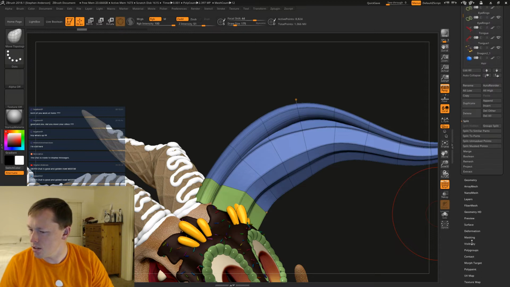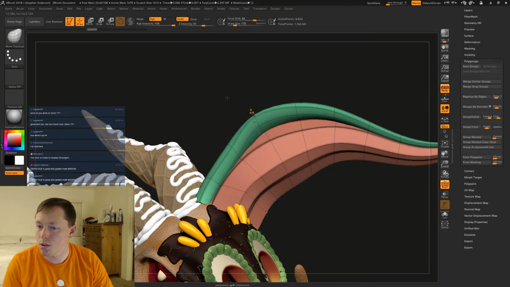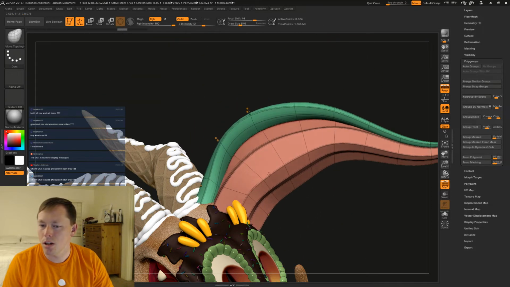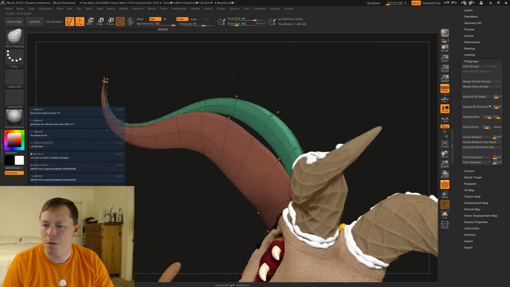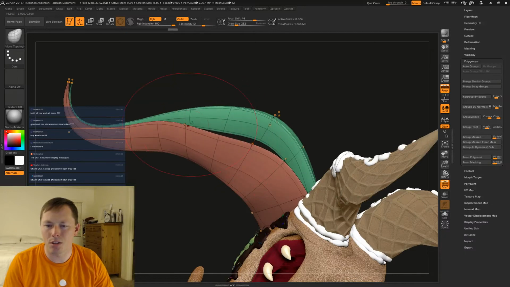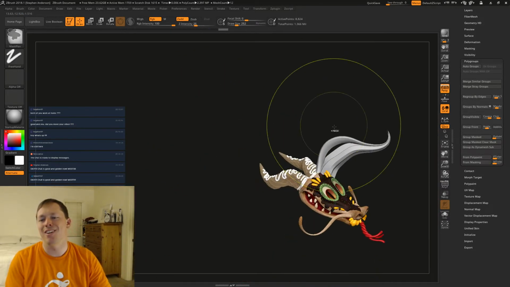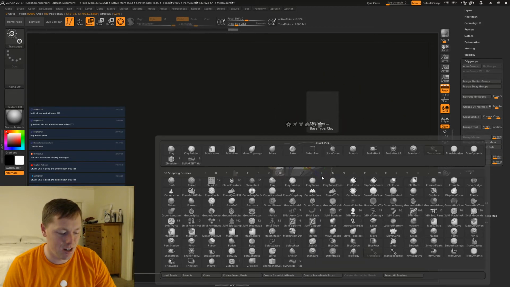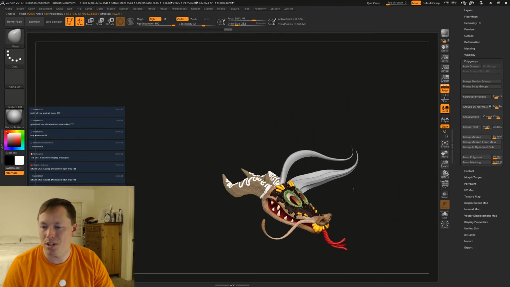Okay, it looks like it's doing something funny right now, so I'm going to say polygroups, auto groups. There we go, that's better. It's so funny to me how that's grabbing both groups. It's the move topological and it's grabbing both pieces of the mesh. Anyway, you're able to move pieces around individually.